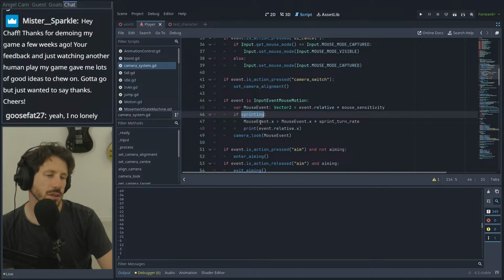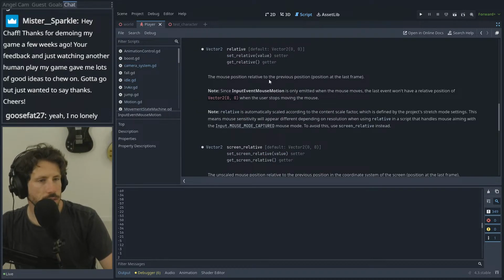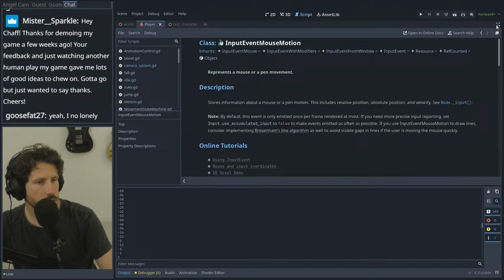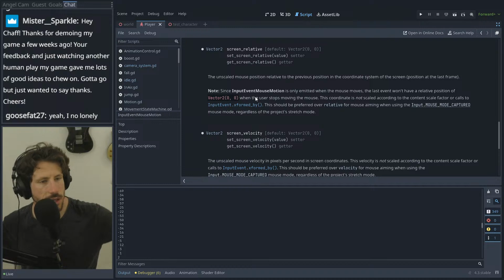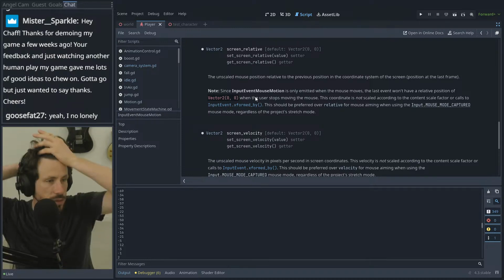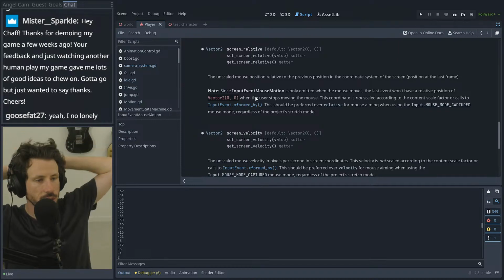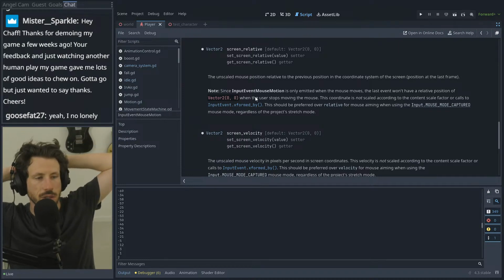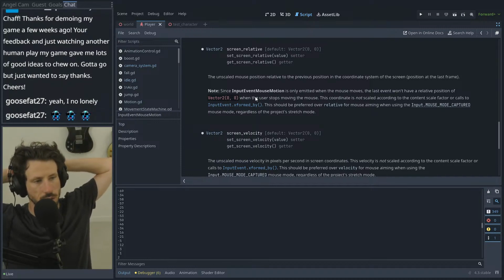Mouse event.x would be 1/10 of that, but I want event relative. Is this from InputEventMouseMotion? Pressure, relative, screen relative. I just want a number like 1 or 2. Screen relative: unscaled mouse position relative to its previous position in the coordinate system of the screen of the last frame. Since InputEventMouseMotion is only emitted when the mouse moves, the last event won't have a relative position of 0, 0 when the user stops moving the mouse. The coordinate is not scaled according to the content scale factor, and so on.